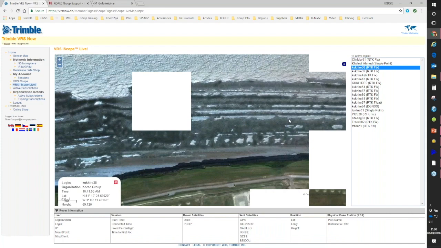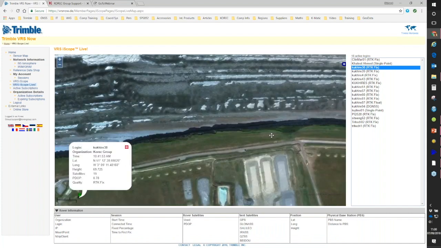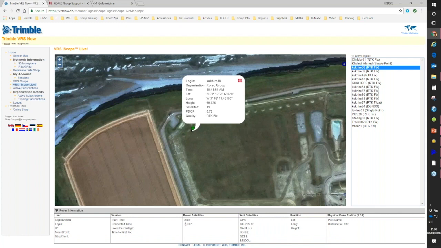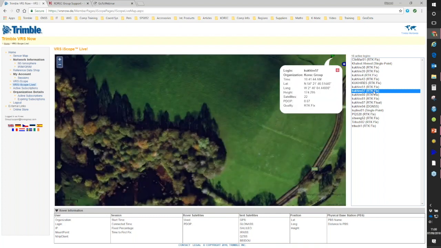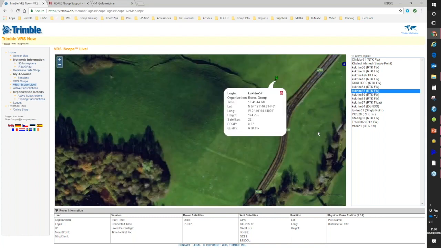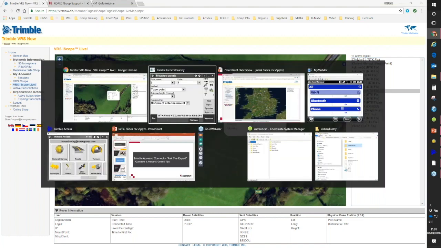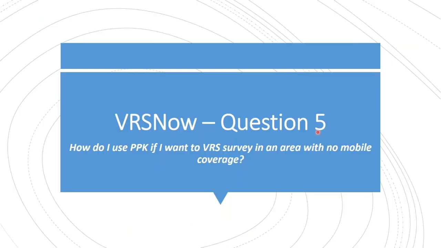Just to click on one of these in this list, okay, I can zoom to where it currently is, and we'll get some additional info on the screen here relating to it. All right, that's the iScope Live service, useful for checking your logins.